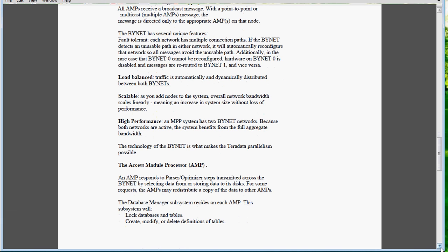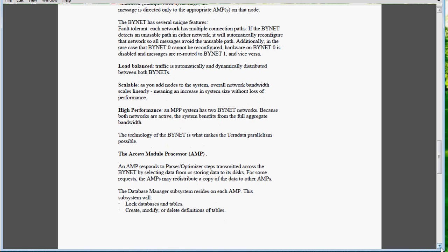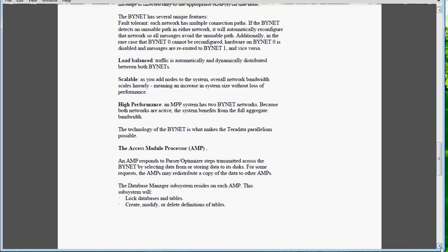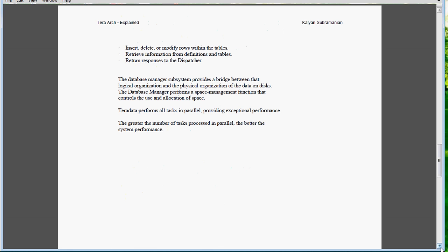AMP is the access module processor. Already I told you it helps to store the data and retrieve the data from the disk. There is one subsystem, the database manager, which helps us to lock the table and create, modify or delete data definitions, and insert, delete or modify the data, and retrieve the information and return it to the dispatcher. From the dispatcher it goes to the user. And for your information, Teradata always performs all tasks in parallel, providing exceptional performance. The greater the number of tasks processed in parallel, the better the performance the system gives.